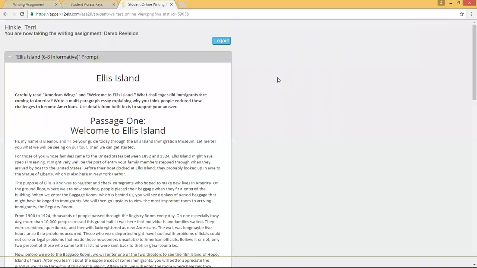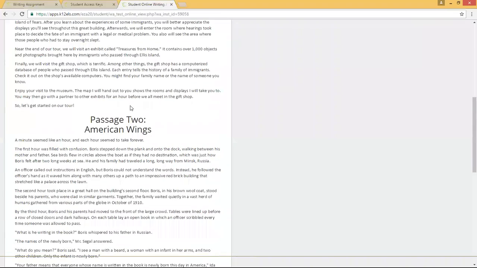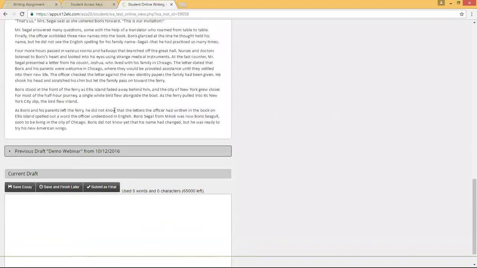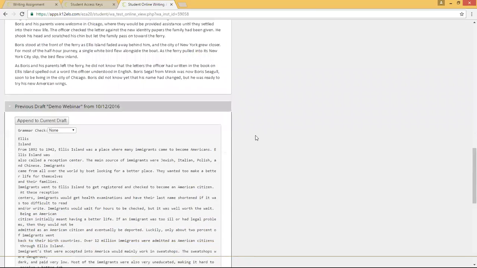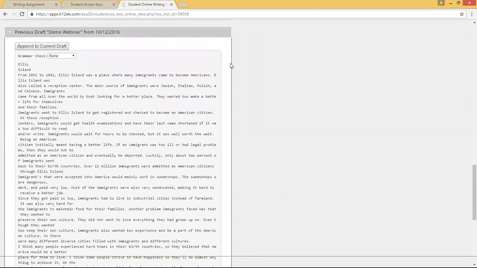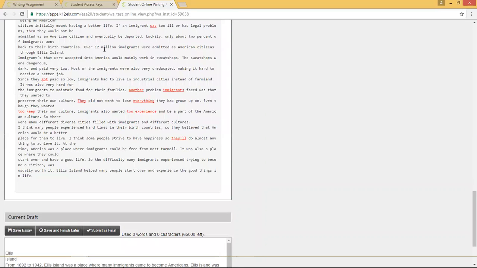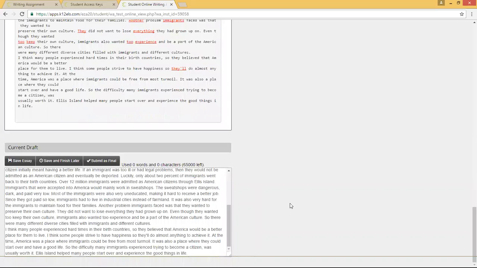So now this student, when she goes back in, again, she'll have access to passage 1, passage 2, but she also has access to her previous draft right there. So now if she's going in here to make changes to this, she can see the grammar check that she had before, but she can also click append to current draft, which will pop everything that she wrote up here down here in this box for her to make changes to.